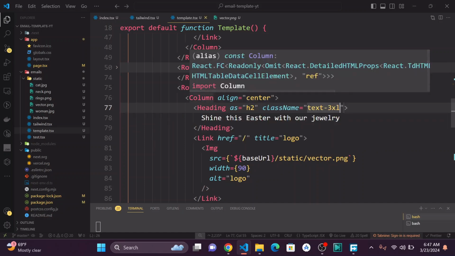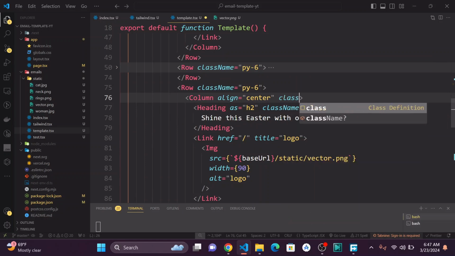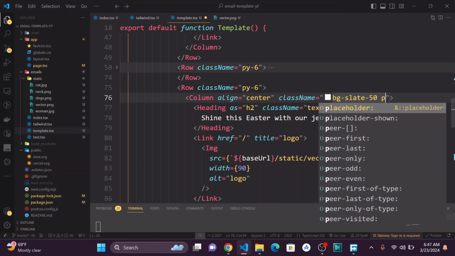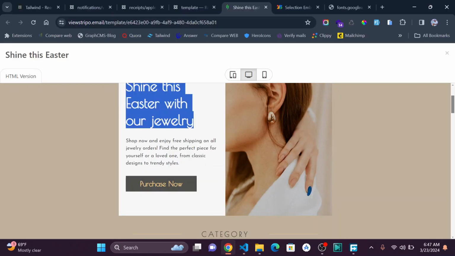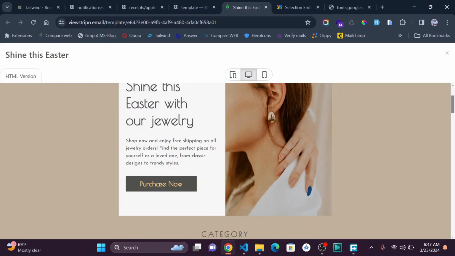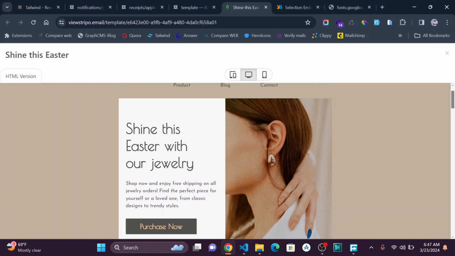And this column has a background. So let me just go to this column and give it bg maybe slate 50. Okay, and let's also give it a padding of maybe 4. I think padding y and bottom is much than the left and right. Let's first see.